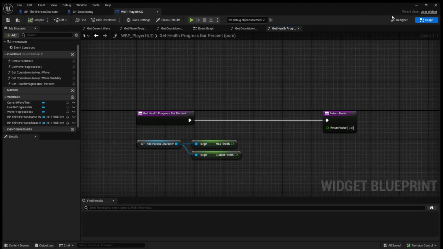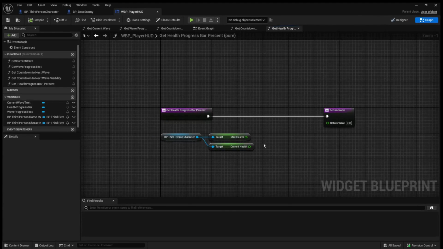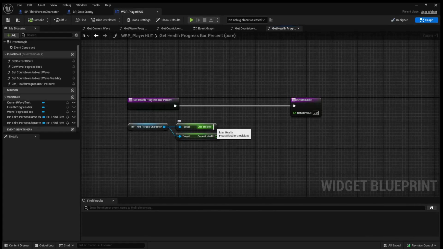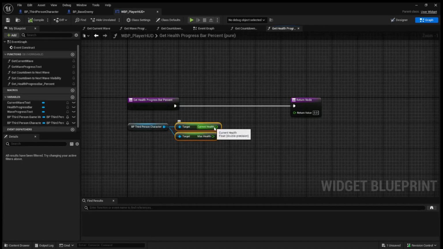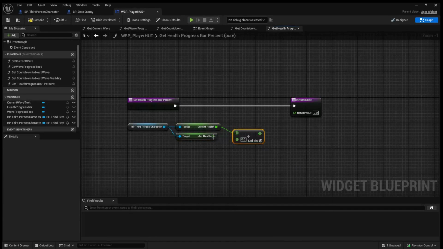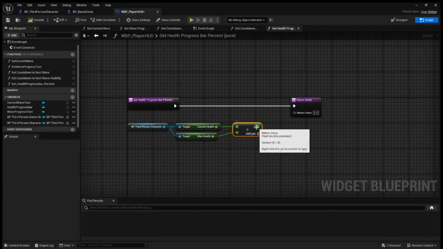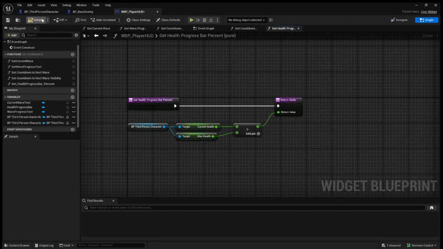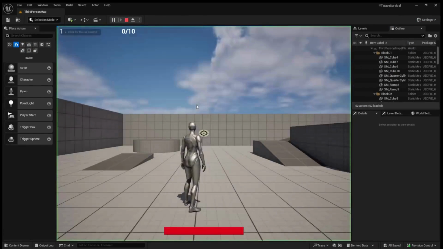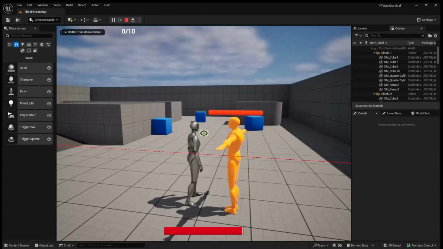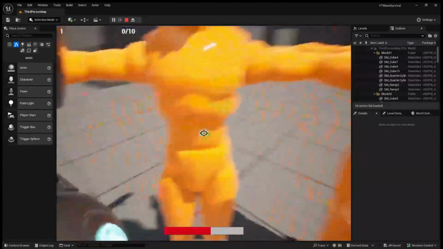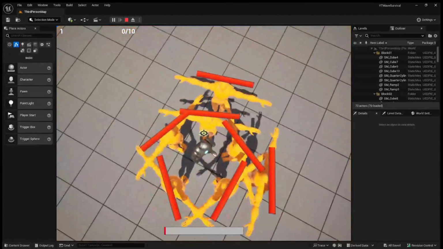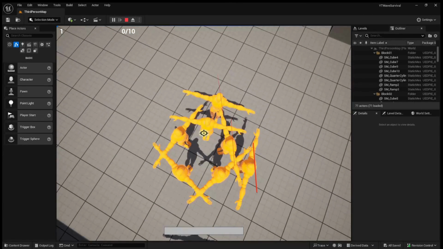Cool. Now, what we want to do is go ahead and divide our current health, I'll actually flip these around, by our max health, and plug that on in. So now if we run the game, you can see we start with a full health bar, and as enemies come in and attack us, we start to lose our health. Eventually, we will die, and it's going to destroy the player.